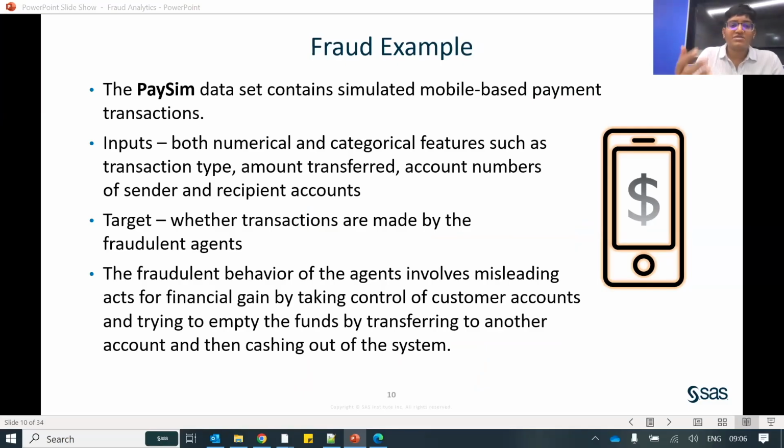The moment you say it's fictitious, it is basically a simulated data set that has mobile-based payment transactions, right? So this could either be relating to a banking company, or it could be relating to just a financial service, or it could also be relating to one of the newer quicker payment mechanisms, something like a Google Pay or an Apple Pay that you end up looking at.